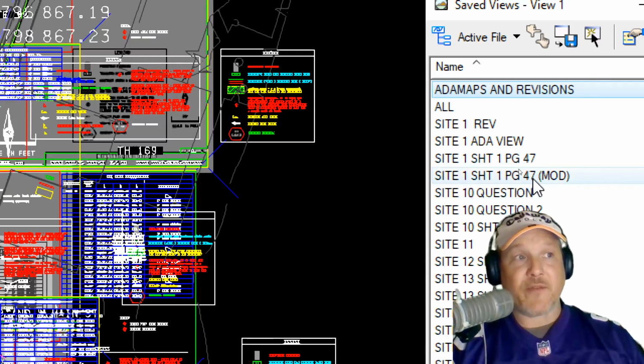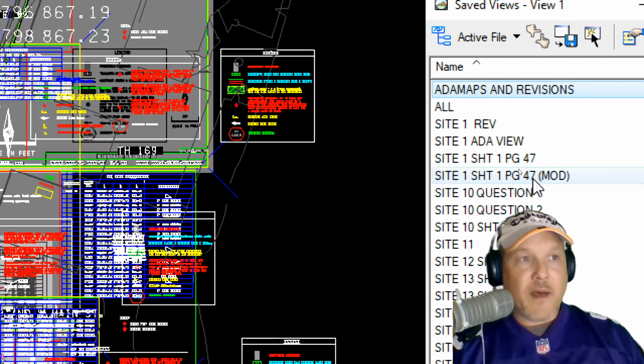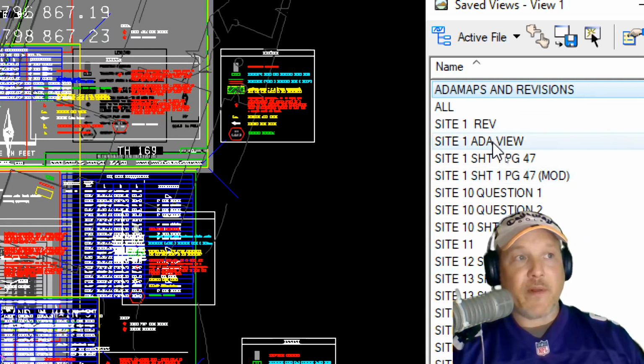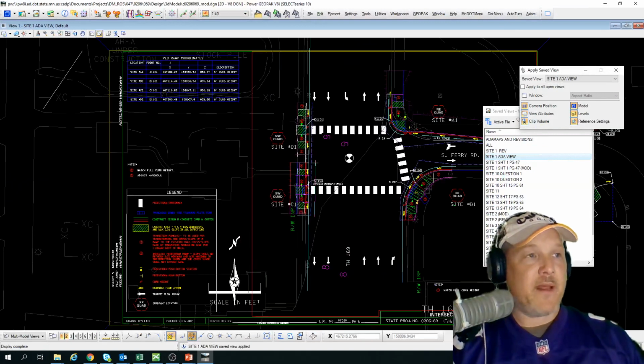So maybe we'll just coordinate down to site number. Yeah, that's probably a good idea. And so if we click on this site for ADA view, let's click on that, and I'll back out, and we'll click on it, and then you click on the actual view you want to look at, and there you go.